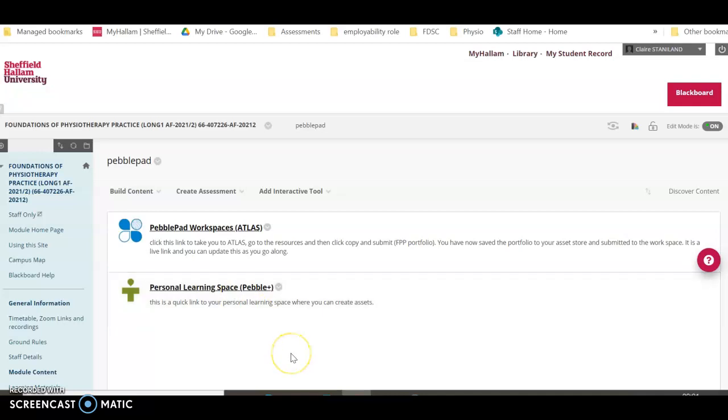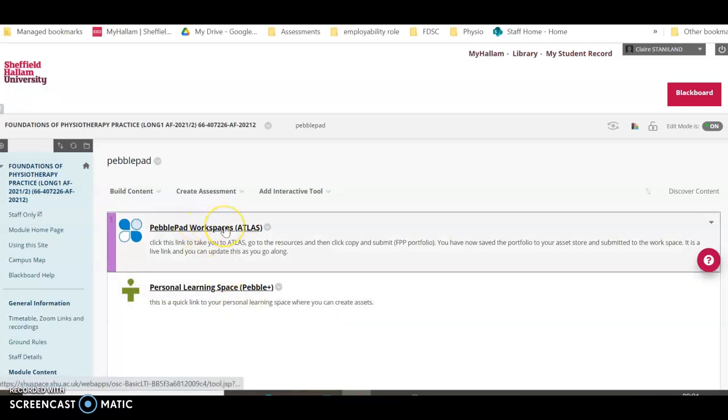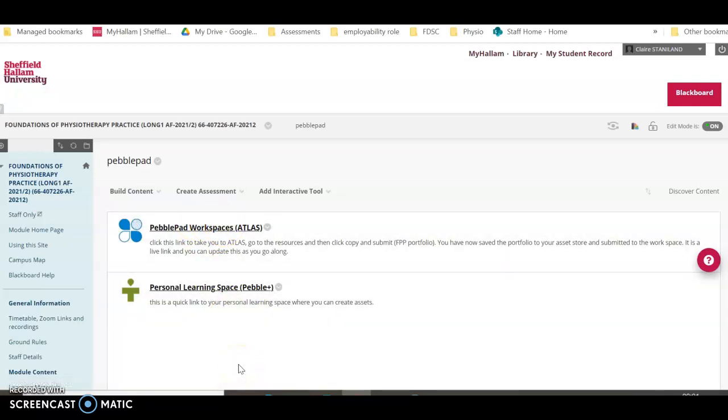So if you remember back to the induction, the Pebble Plus area is your personal learning space where you can create your own assets, reflections, etc. A workspace is something that's linked to a module and it often has like a shared area. It might have an assessment to it. So for the portfolio, that's exactly what it has.